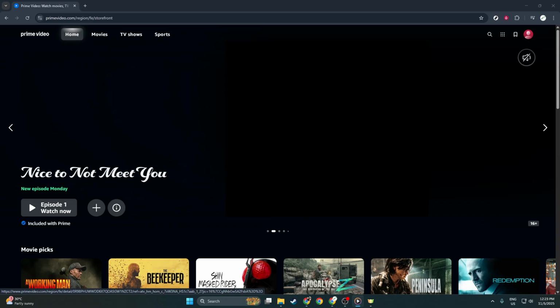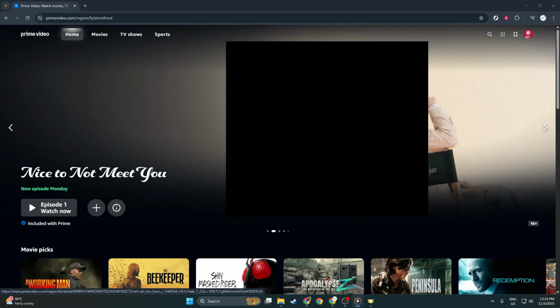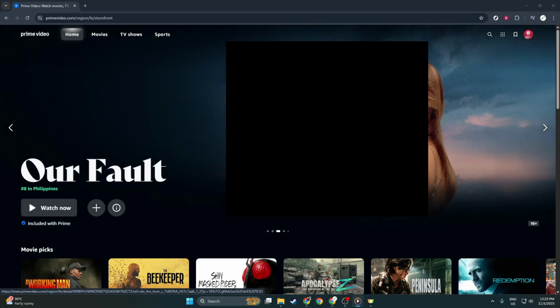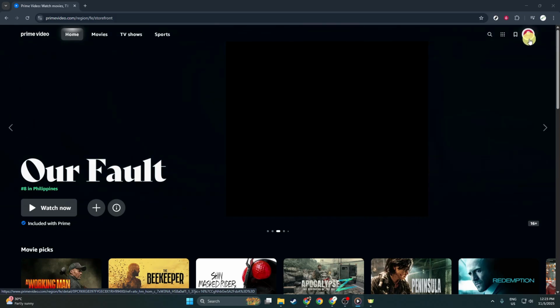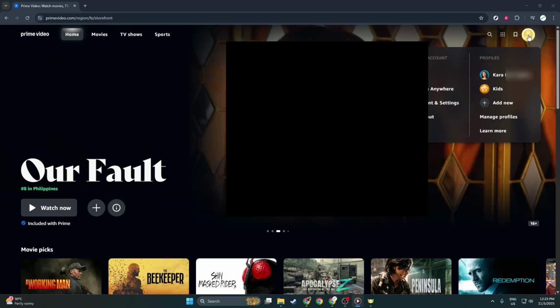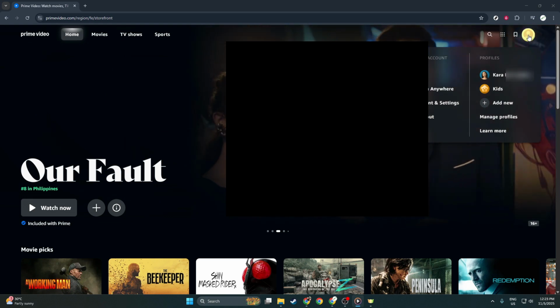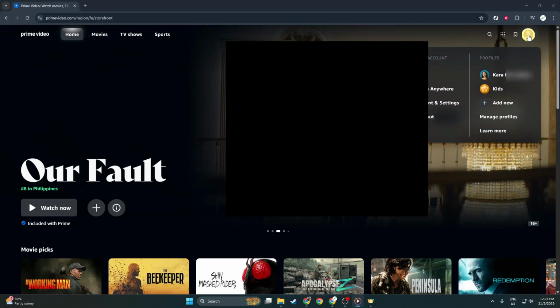Being logged in will take you to the home page where all your viewing options await. Once you're on the home page, look to the upper right corner of your screen for your profile icon. It's usually a circular image representing your account. Clicking on this icon will open a drop-down menu with several options. You're going to select Account and Settings.